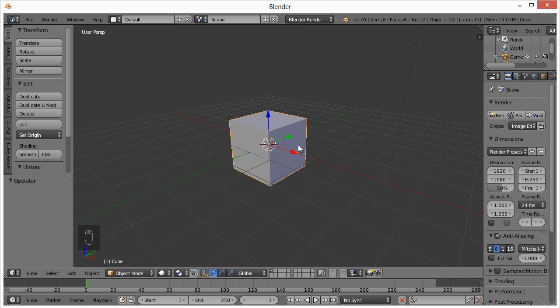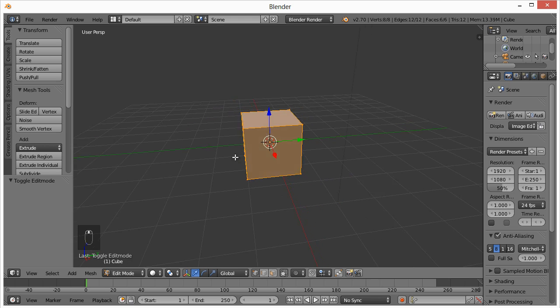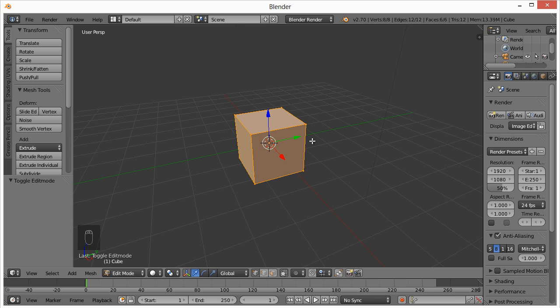So the way we do that is, right now we're in object mode, which allows you to do things like scale things up, the object as a whole, rotate them, move them around, etc. But if you want to actually deform the shape you have selected, you can hit Tab and now you're in edit mode. You can also switch to edit and object and all these other modes right in that little menu there.